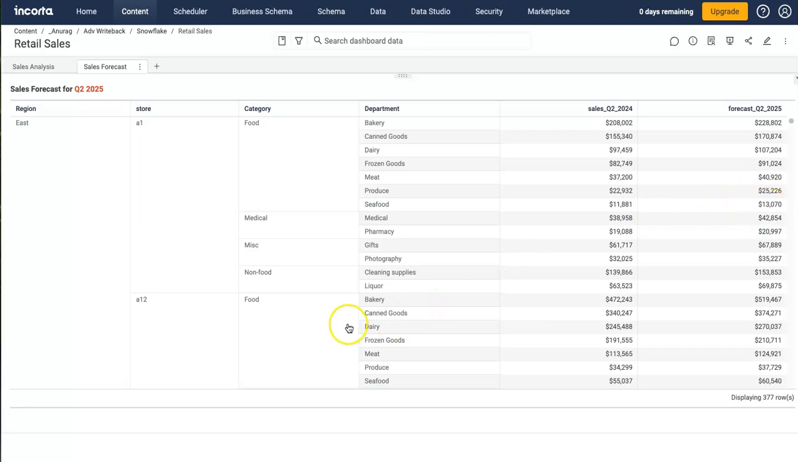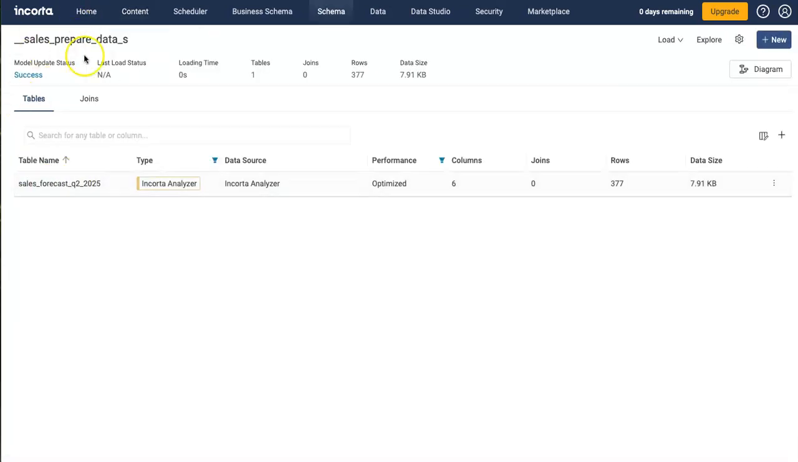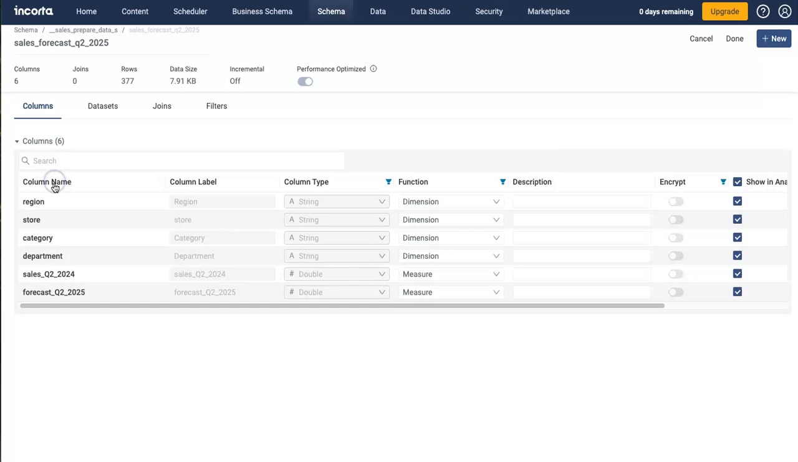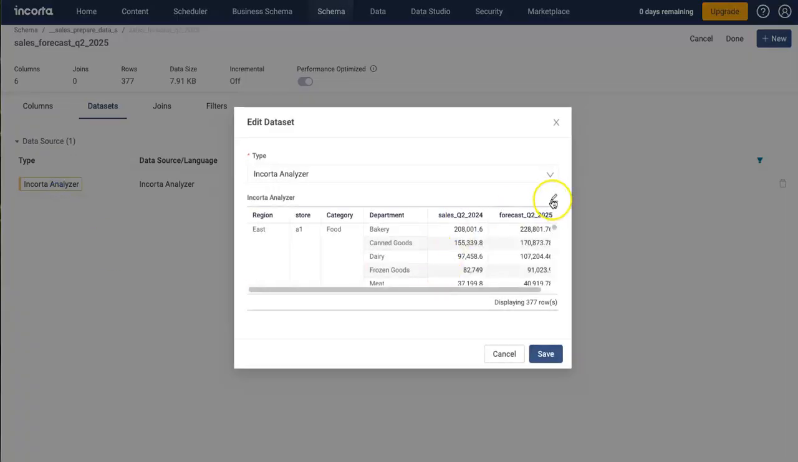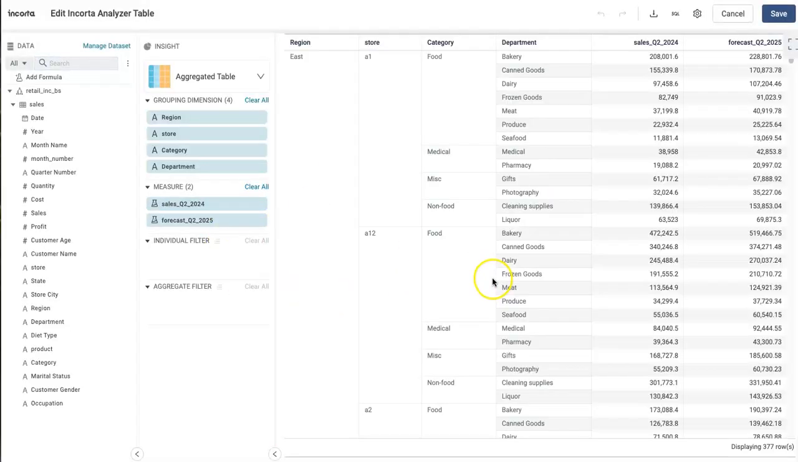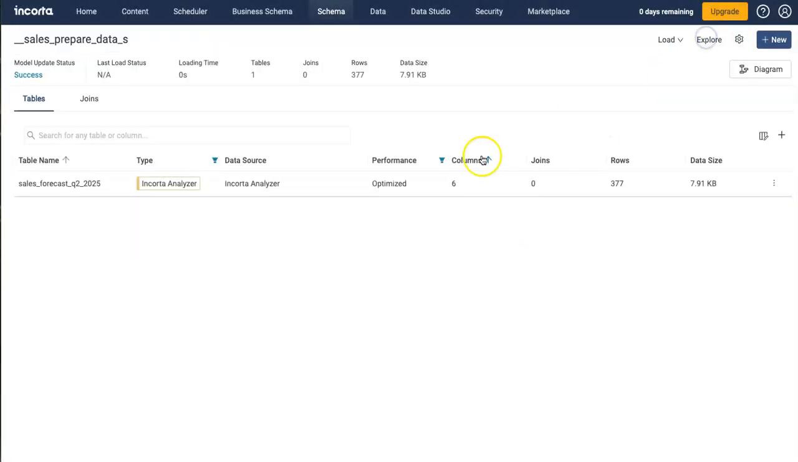Now, what I've done to prepare this data and also add it in Snowflake, I have a table already created in this prepare data schema. This is sales forecast for Q2 2025. Using the analyzer table in Incorta, it's really easy to prepare this data. So this table exists in Incorta in a schema. And the reason I've created this table will become very clear.